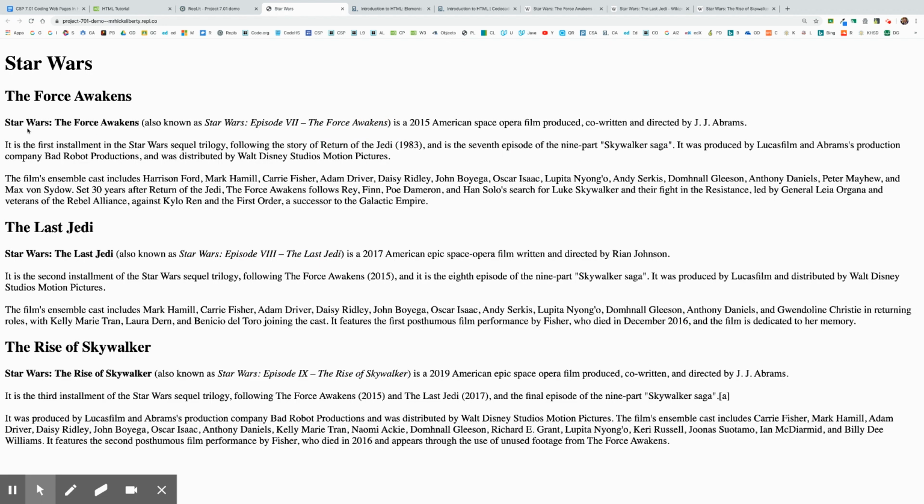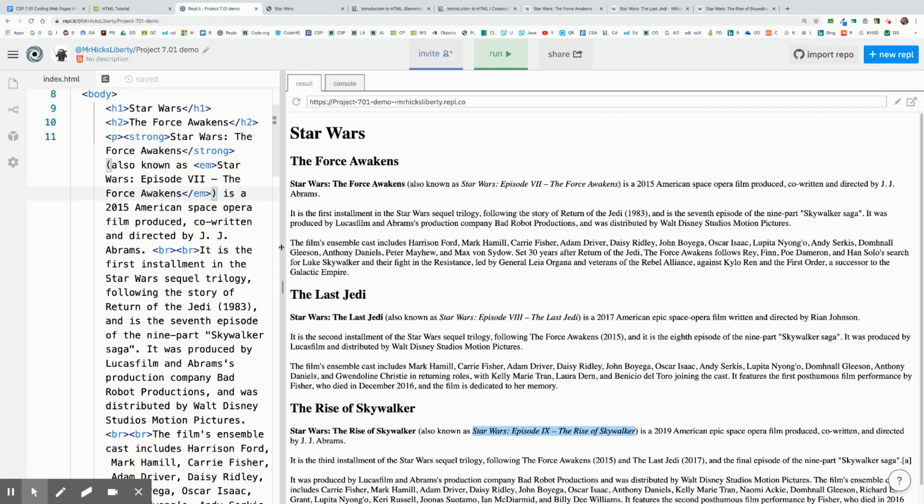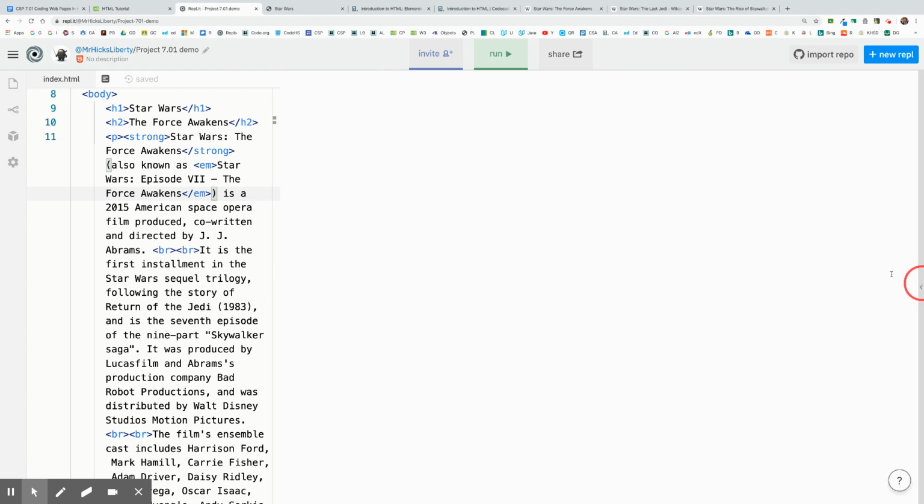Let's actually link this right here, what we put in bold. So let's link these to each Wikipedia page. Okay, so let's go to here. Let me open this up.